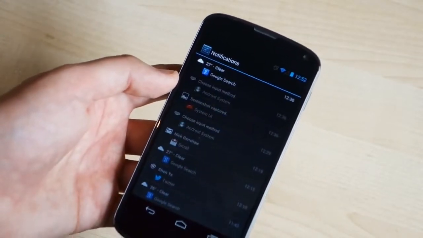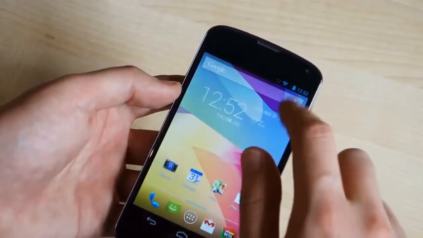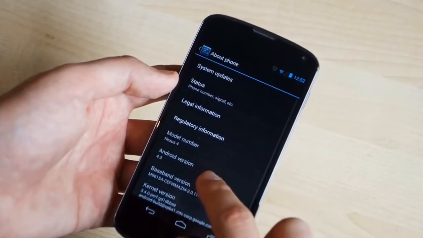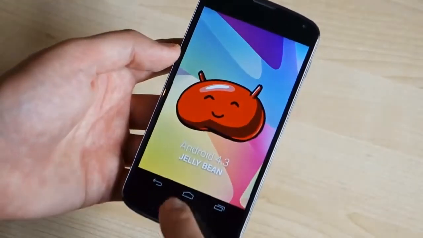Obviously this would be pretty big for wearable devices, and given that Android's getting ready for wearables with new features like Bluetooth LE, we wouldn't be surprised to see new notification features like this in a final 4.3 build. So there you go, that's a very quick look at the Android 4.3 leaked build running on the Nexus 4.